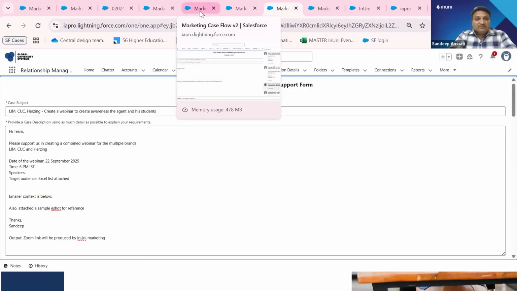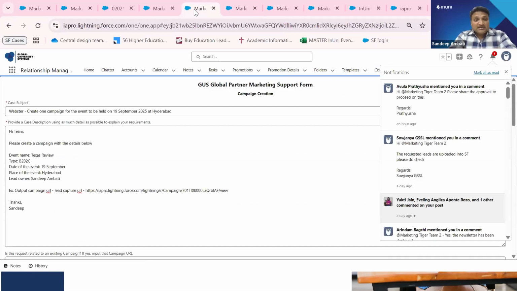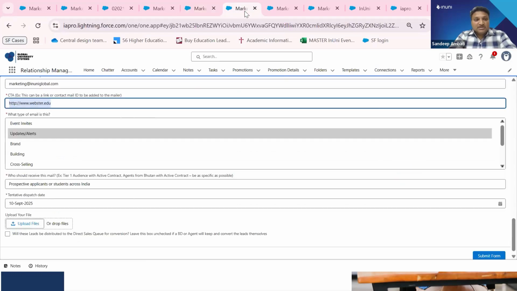So what's the difference between a campaign and an email campaign? I will tell you. The campaign is just to capture the leads, and for the emailer campaign, we will provide you the output as an emailer, also the campaign URL here. So that is where you will capture the leads from your event, basically.